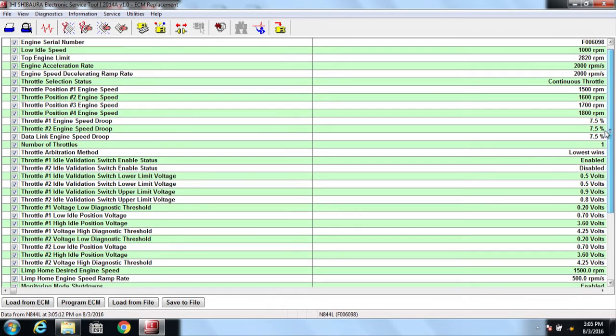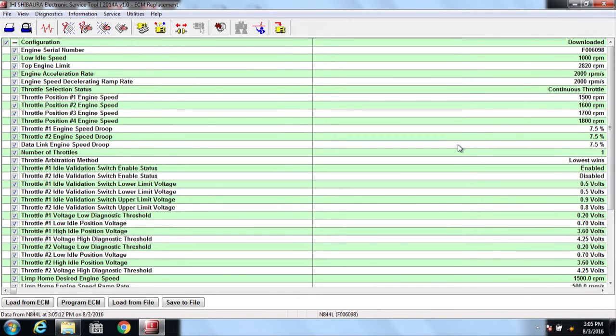Now, there's a few different scenarios here. Number one, if you were replacing the ECM, in other words, you're putting a new ECM on the machine, before you disconnect the old ECM, you want to come in and get this configuration data. So you save it to the computer. We've already done that. And after you've plugged the new ECM in and you've put software in it, that's when you would come in here and take that file from your laptop and put it into the controller.